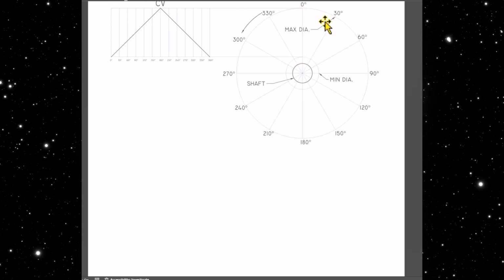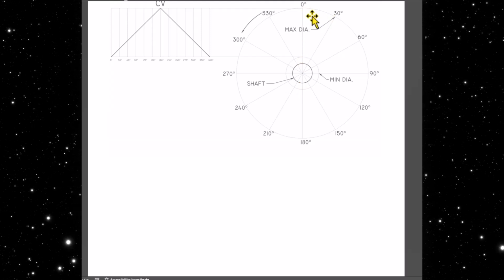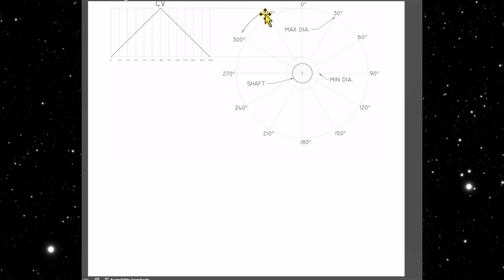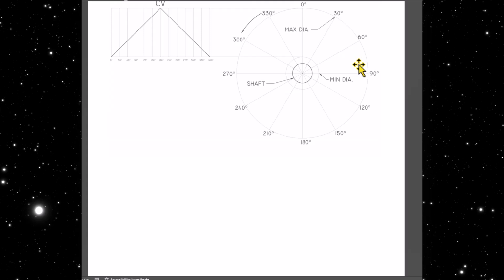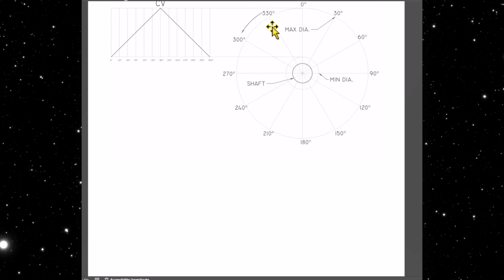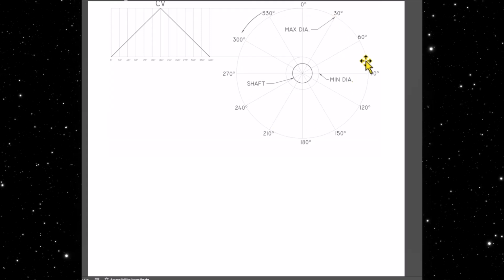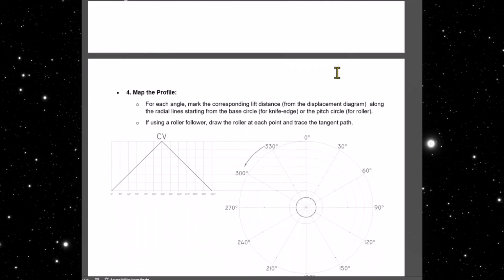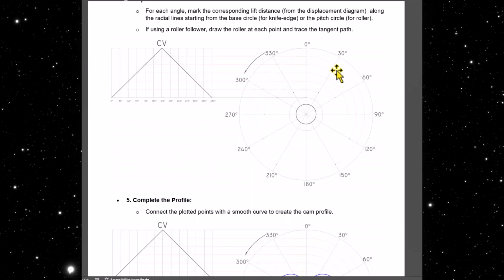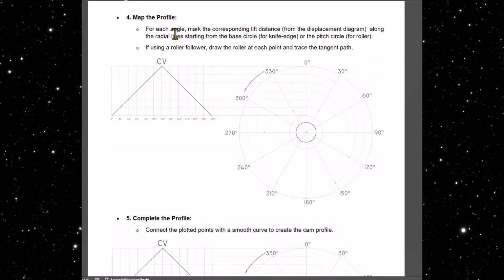Now, this is different from the previous chapter. If the rotation is anti-clockwise, you number clockwise in 30 degree intervals around. Your fourth step is to map your profile.